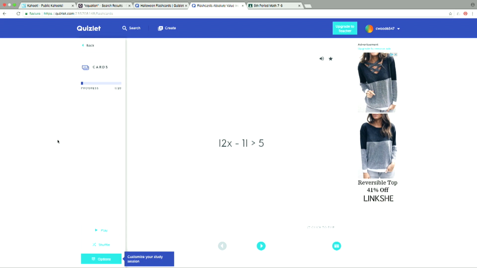So if they're at home and they're trying to study for their algebra test, they can go ahead and go on here. It gives them the problem. They go ahead and do the problem. Once they click it, it shows them the answers on the other side. So it's really like they already have their flashcards made out for them.